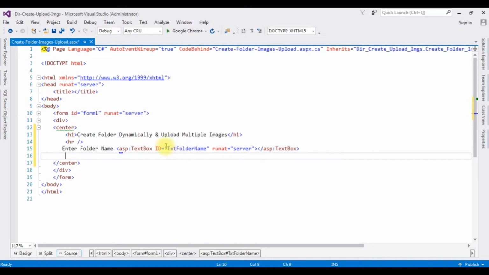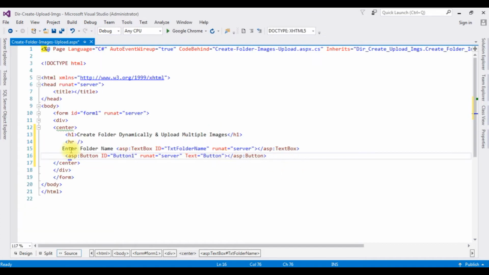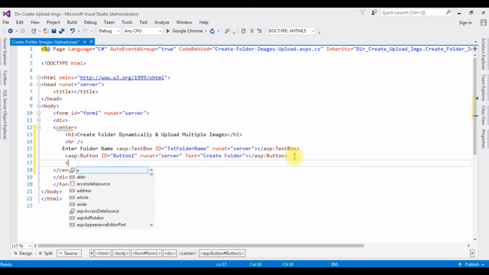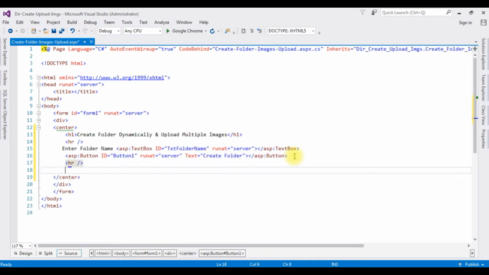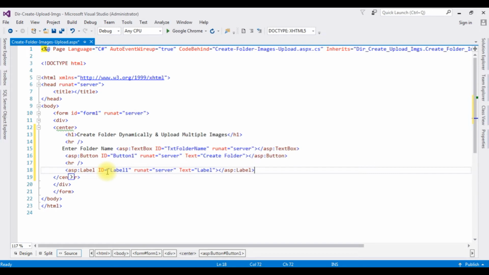The second control I'm adding is the button control. Open toolbox, button control. And the button control I'm changing the property to create folder. After that, horizontal line. After that I'm adding one label control to display the message if the folder is created or not. Let's add the label control. Open toolbox, label control, and from this label control I'm deleting the property text. Again I'm adding horizontal line.